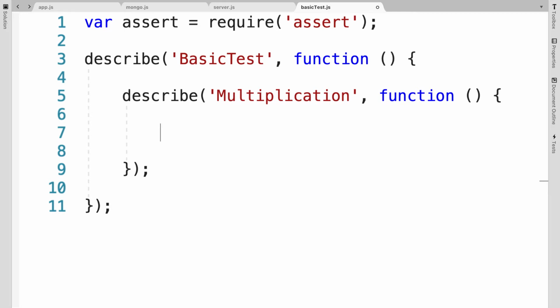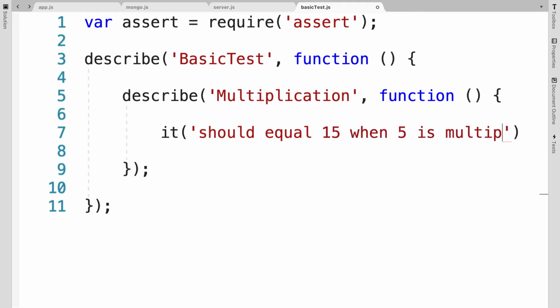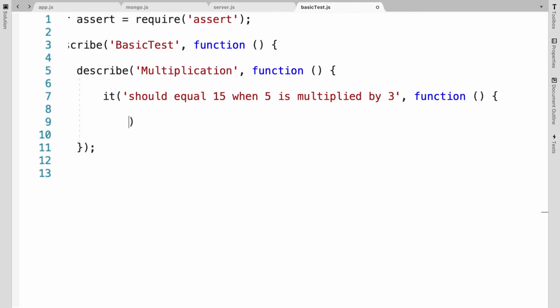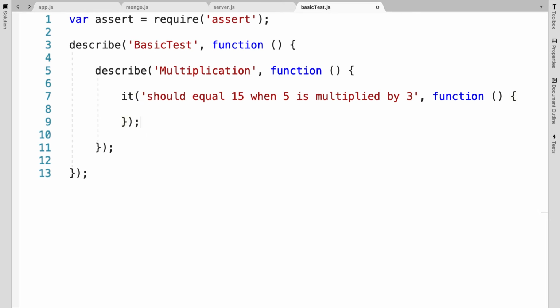All right, so here we are then going to add assertions into it blocks, which are specific test cases. So you use the keyword it to create a new test block. Then here you can pass in the actual container for this block. So you can put in something like should equal 15 when 5 is multiplied by 3. Because we know that 5 times 3 is 15, so this is a test to check that this actually is the case. So here you have your it, your test clause, then you use a function again to specify that you want something to happen afterward. Make sure you close the function.